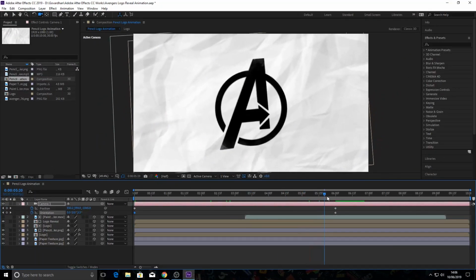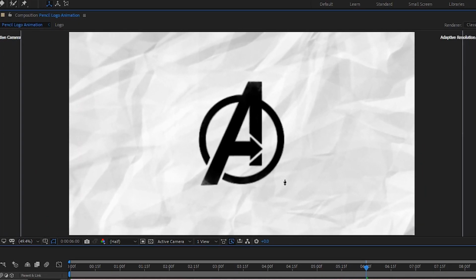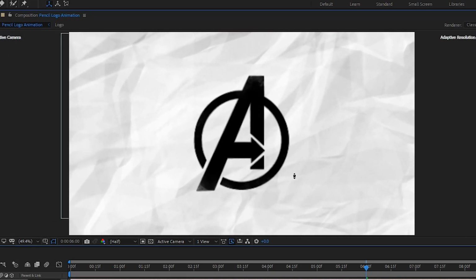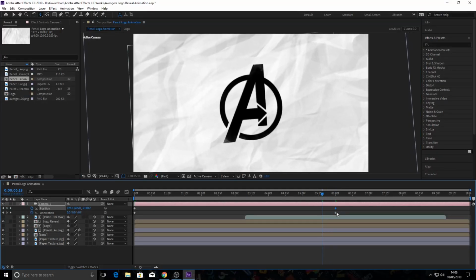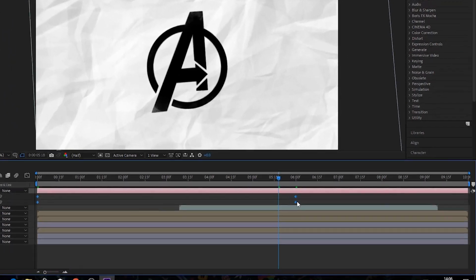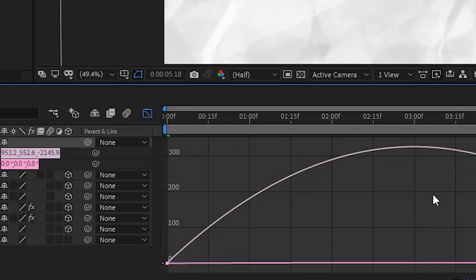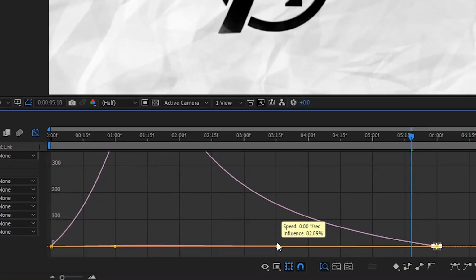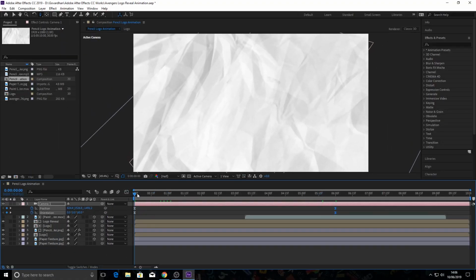Now let's go to the end keyframes of the camera animation and then press C several times to grab the camera pan tool. Let's make the camera position in this way. Now select all keyframes, right click on it, go to keyframe assistant and select Easy Ease. Open graph editor, select the end keyframe and change the curve to something like this. Now switch back to the timeline and now our animation looks like this.